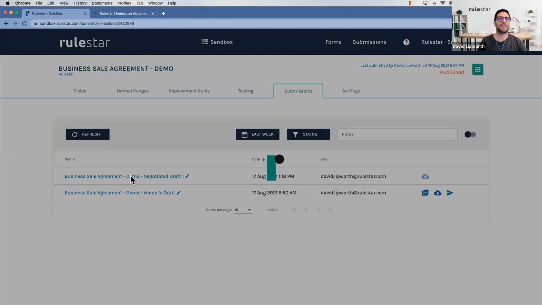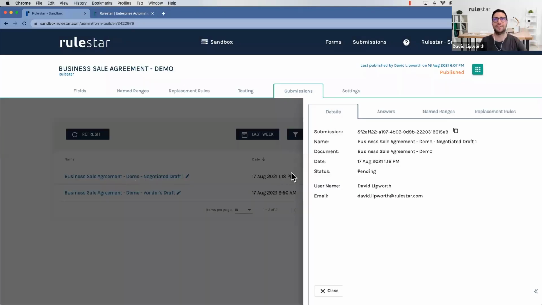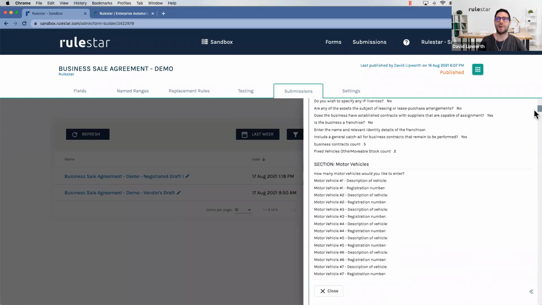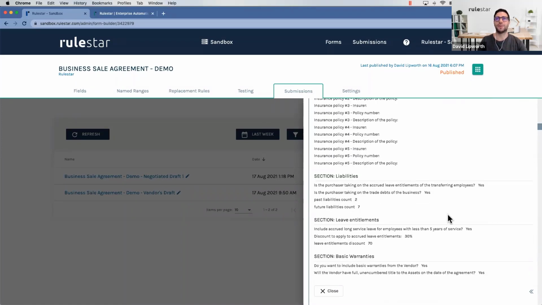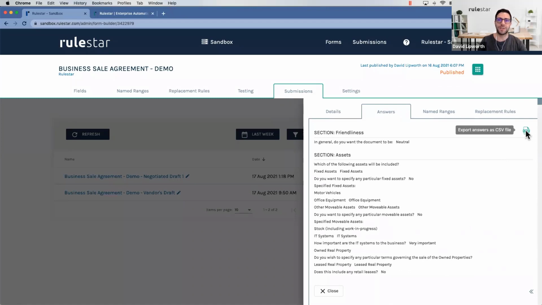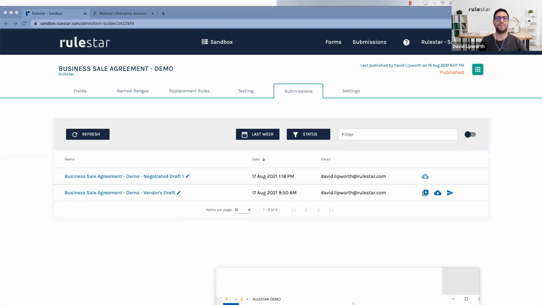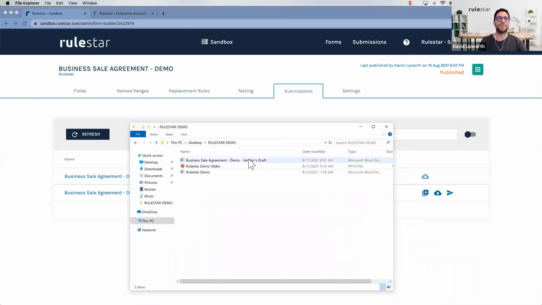So what you can do is click on the link to that new submission, and you can actually see all of the questions and how they were answered, all of them. So you're collecting all of that data, and you can even export that data, which then allows you to do some really powerful analysis. And what we'll also do is run a comparison. So I will get that loaded up for us. So here's our vendor's draft, which I downloaded previously. So let's open that up.